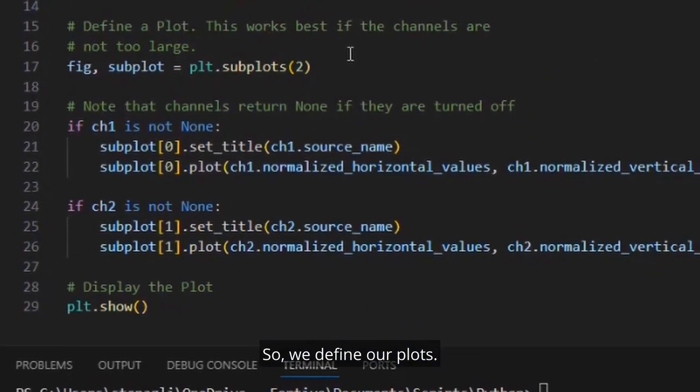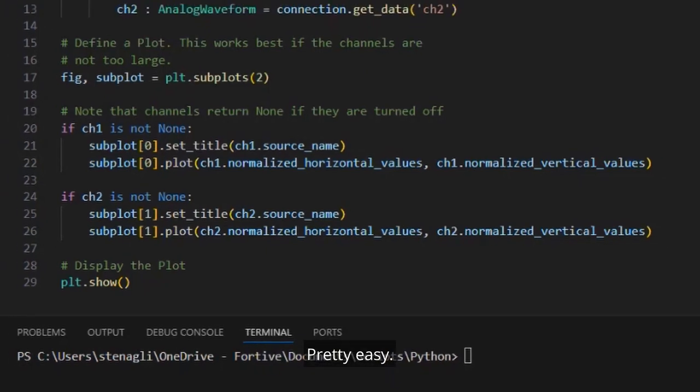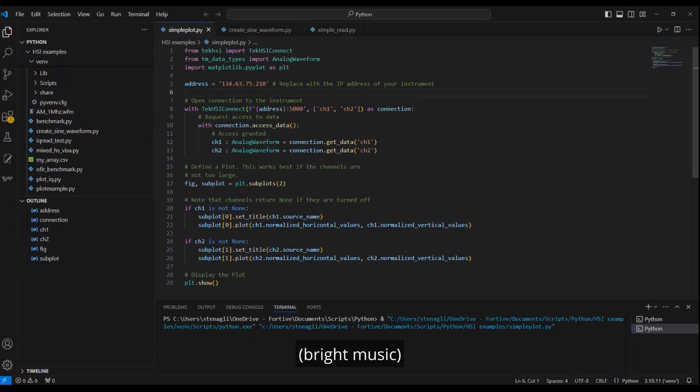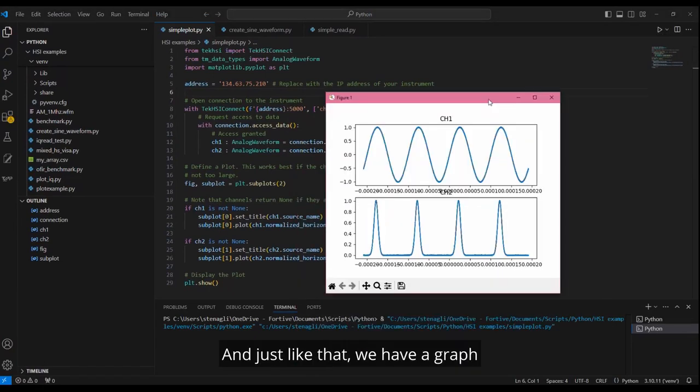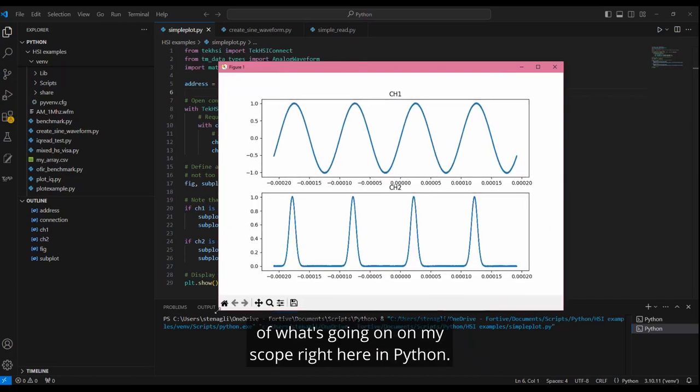So we define our plots, and then down here, we check that there's data on our channel 1 and channel 2 on our scope, and plot the normalized X and Y axis values. Pretty easy. So all we're going to do is hit run. And just like that, we have a graph of what's going on my scope right here in Python.